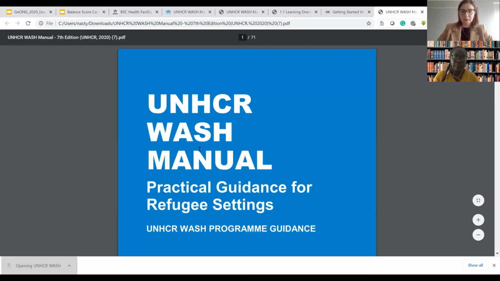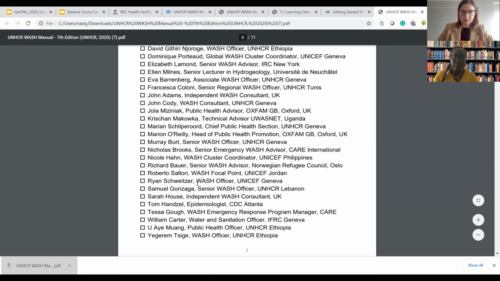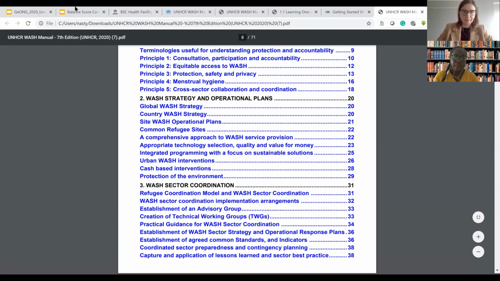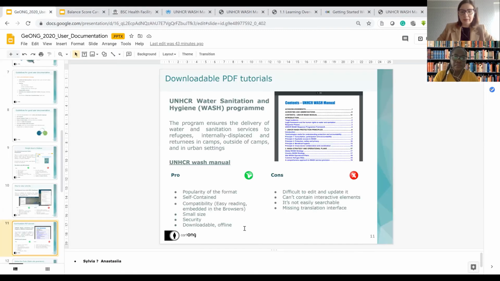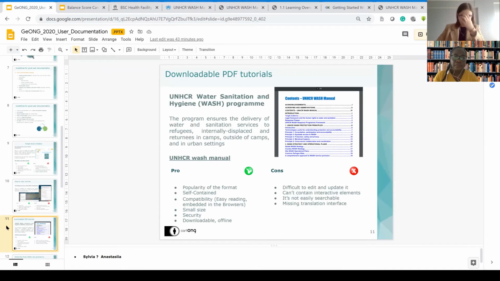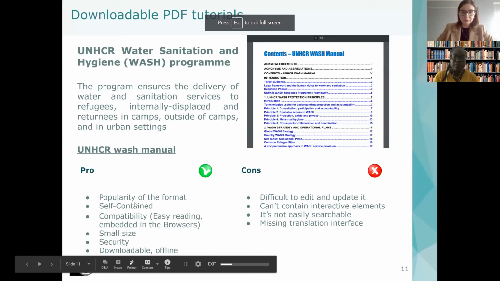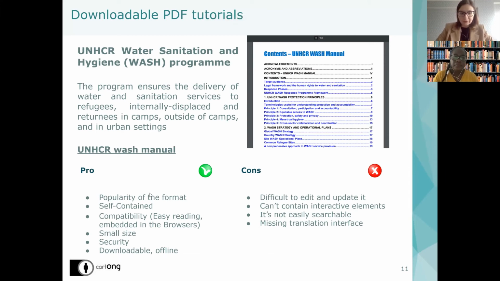Let me open the tutorial quickly. Here's the table of contents, some explanation of technical terms, and much more. If we come back to the pros and cons of this kind of PDF tutorial, it is a popular format. It's easy to read. You can use browsers. It's self-contained. It looks the same way on a different operating system.